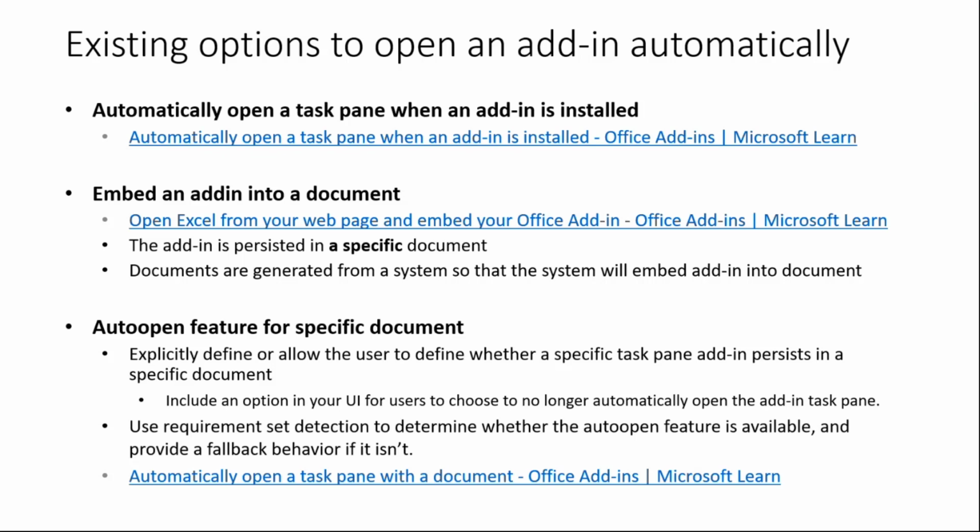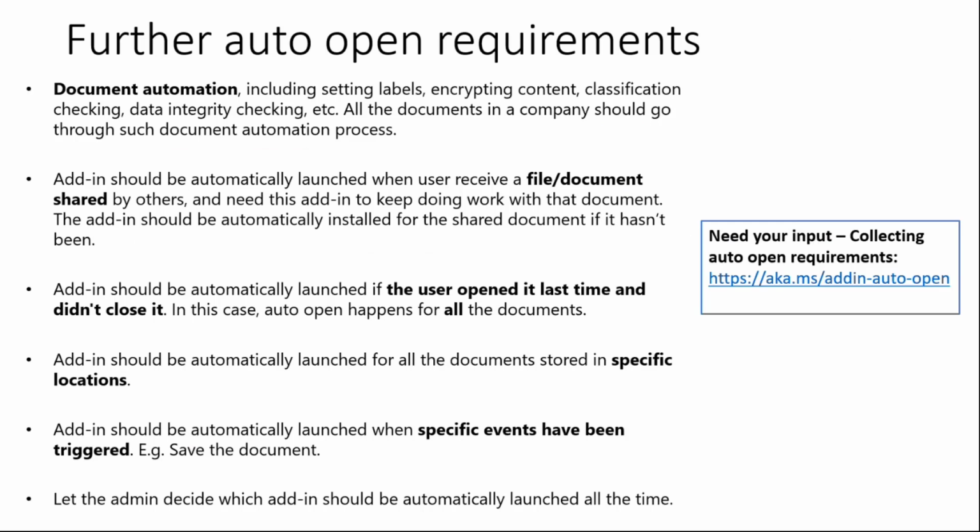But besides these options, we still receive different auto open requirements. I have put a survey link, a Forms link here, and I hope that you could help us understand your scenarios as well, to give us some feedback for your auto open requirements. There are a couple of requirements that we are gathering now.